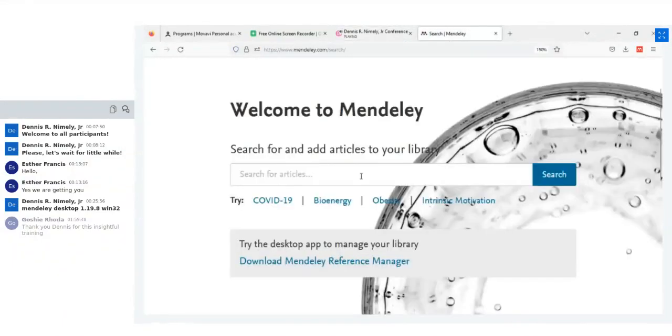Can someone suggest a searchable topic that we can search for here? I want someone to suggest what we can search for here in Mendeley, so we can use that to add to our Mendeley.